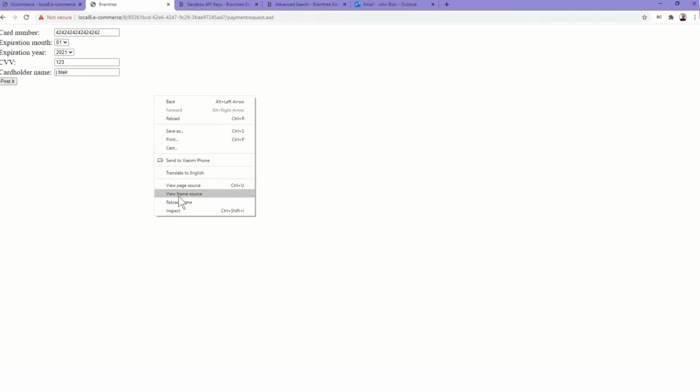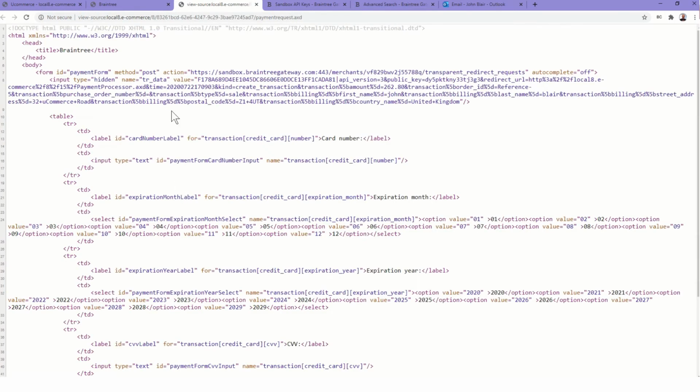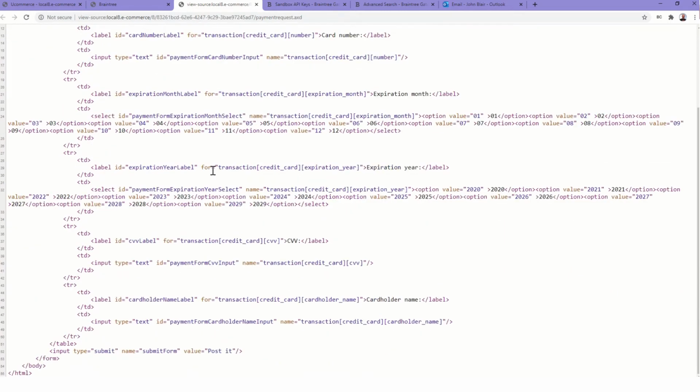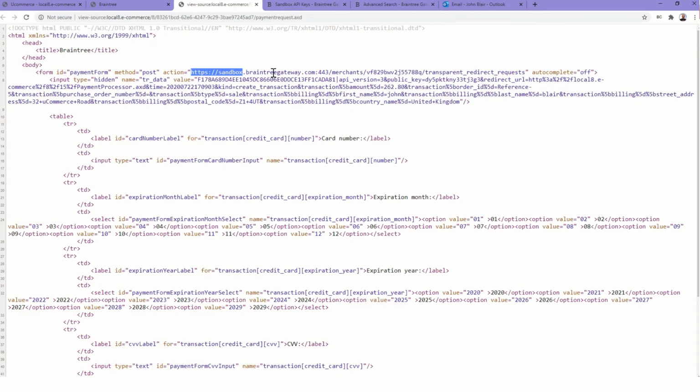And incidentally, if you look at the form, you'll find that uCommerce puts in the sandbox account because we're in test mode, and it fills in the public key and probably encodes the private key as well. And this is basically your payment form, and when it submits, it goes to the Braintree Gateway.